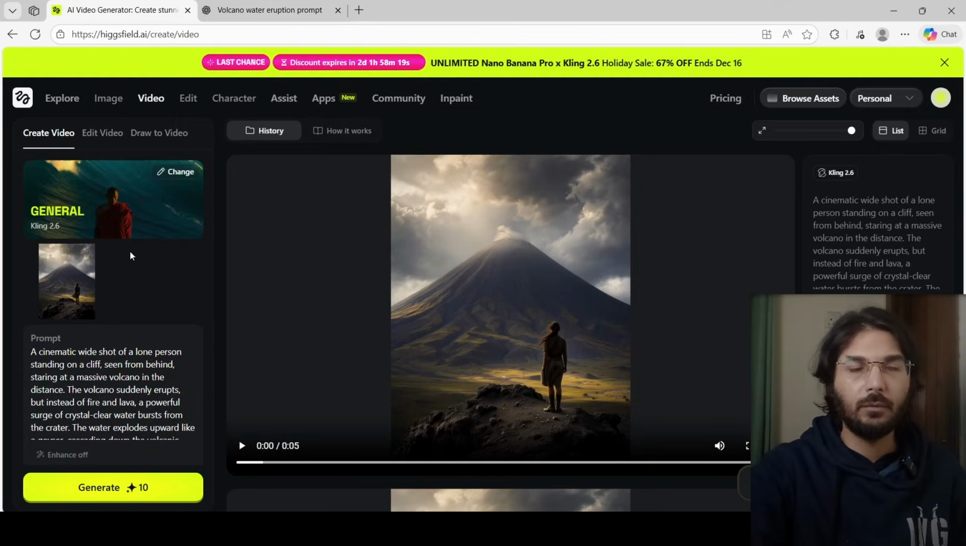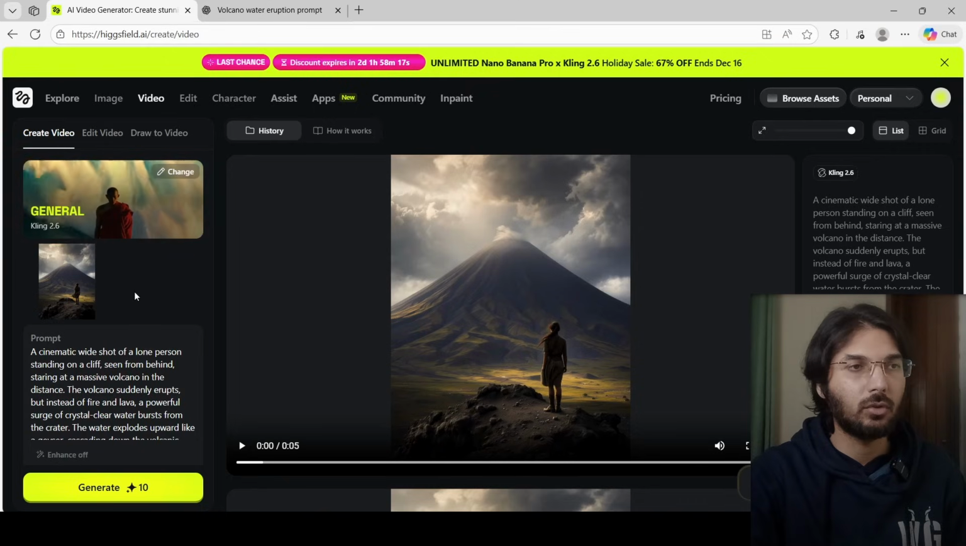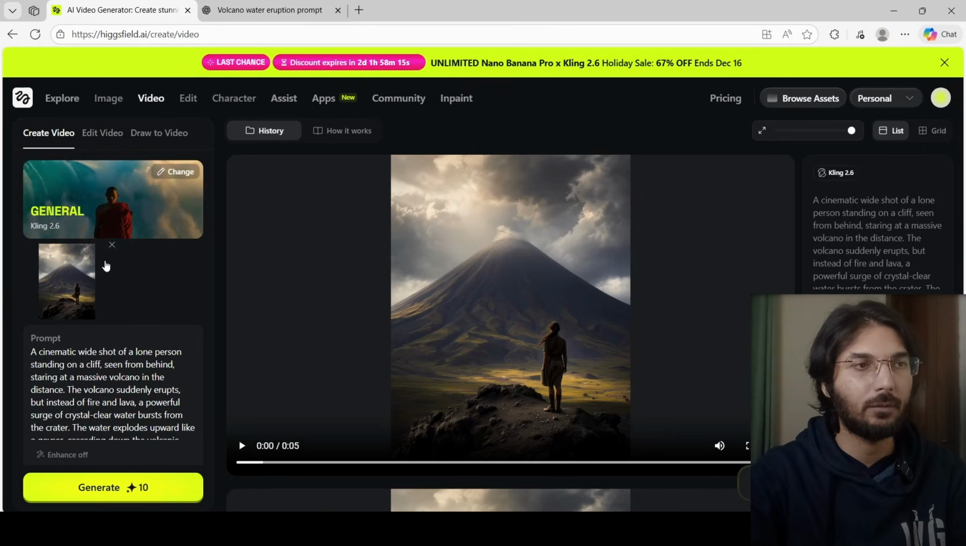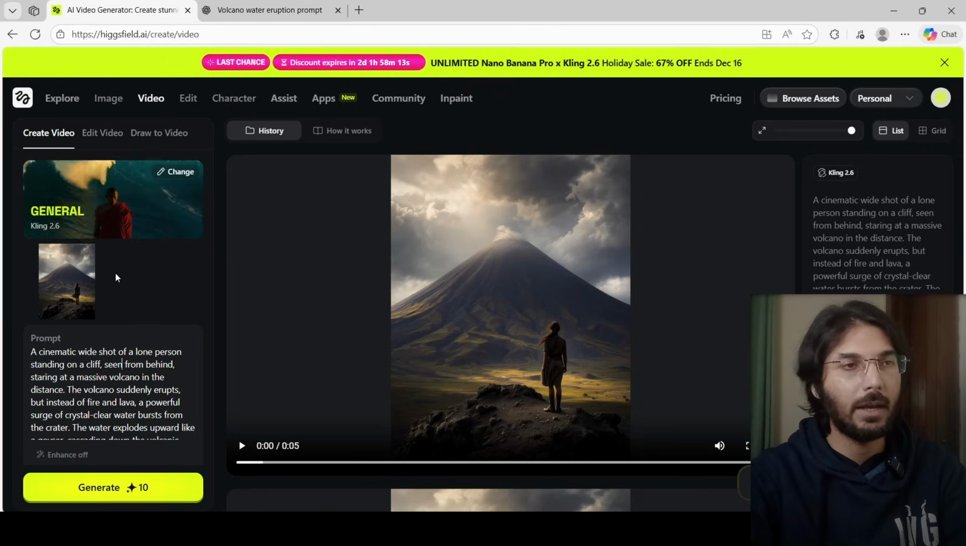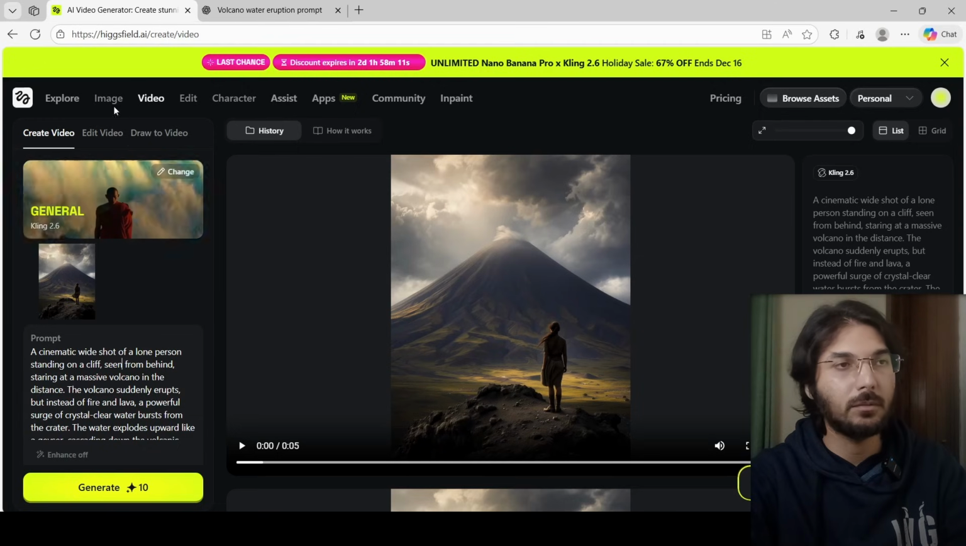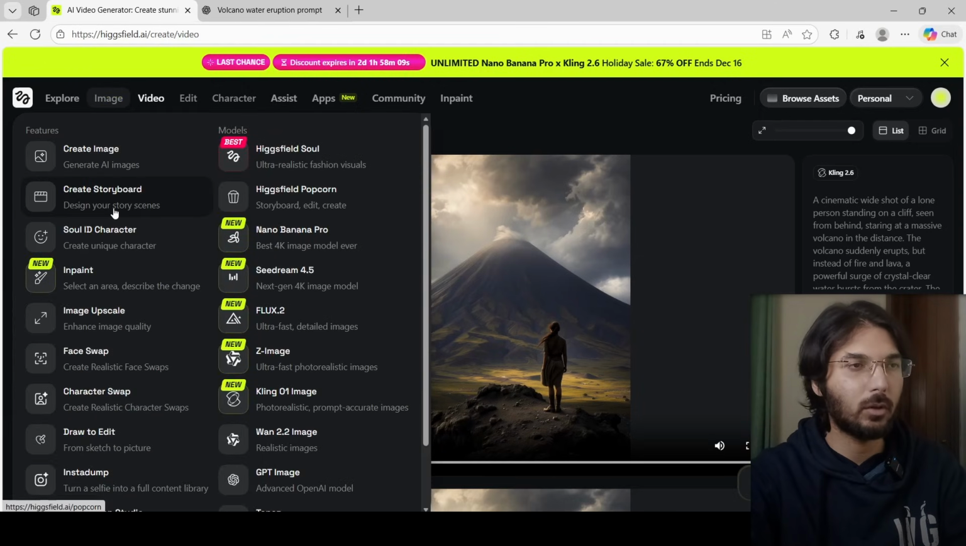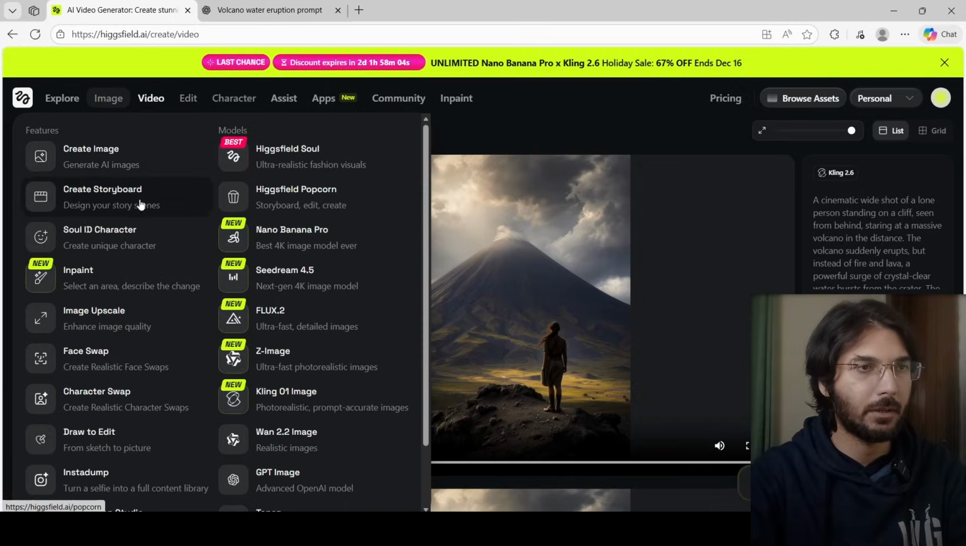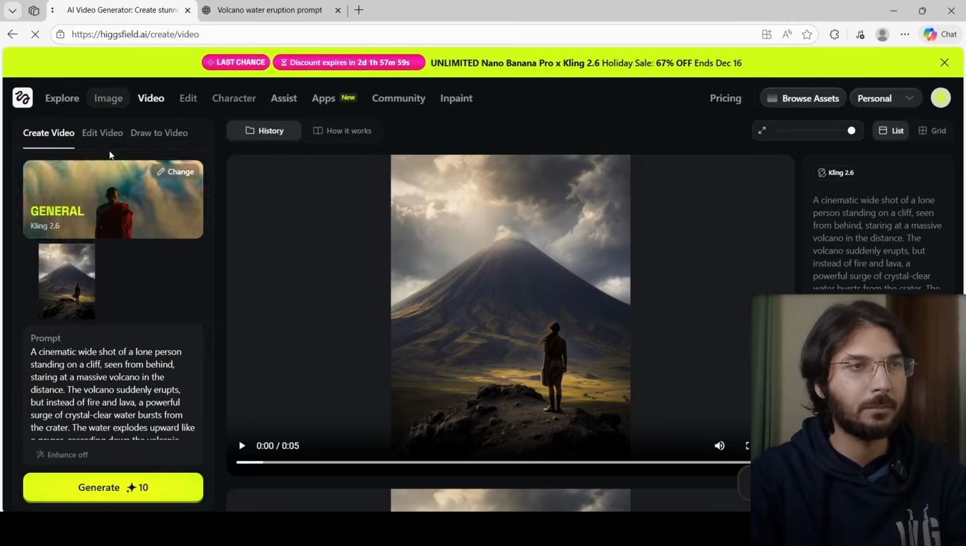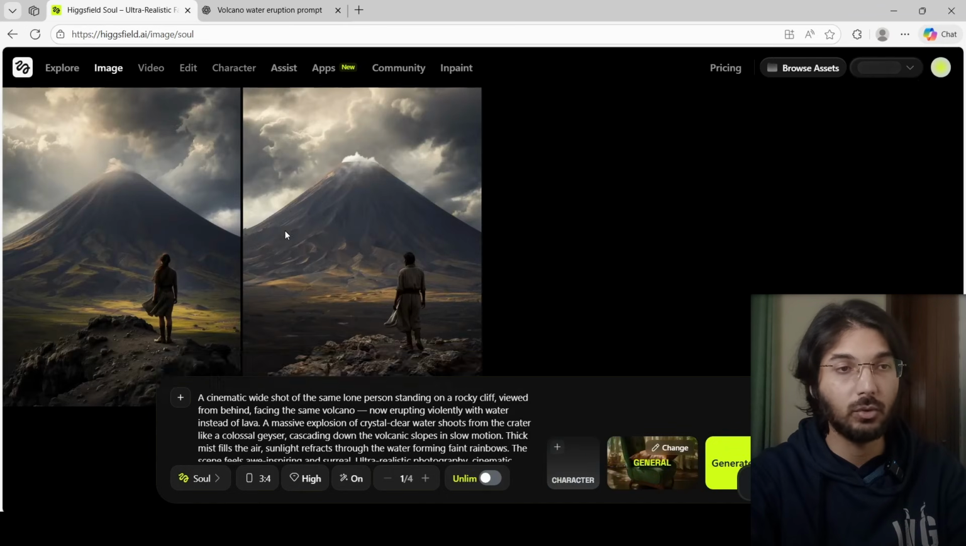But in order to get a video, you also need an image. So for this to work, you have to have an image as well. And you can generate an AI image using their image model right here. So they also have an image generation option. You can go over to the image panel right here. Let's just go over to create image. So if you go over there, you can also add some prompt to generate an image.